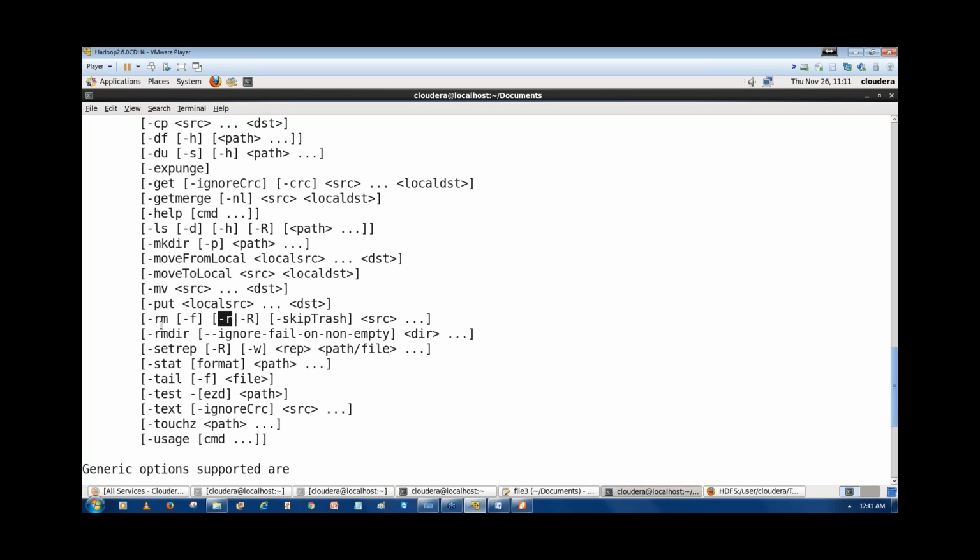So if you want to delete a file directly without moving it to the trash, then write the parameter skipTrash. It's like pressing shift-delete in Windows, meaning the file is permanently deleted without moving to the trash. So if you write rm -r -skipTrash, a directory is permanently deleted from HDFS. And other than rm -r or rmr, we can use the command rmdir, which is used to delete a directory from HDFS.